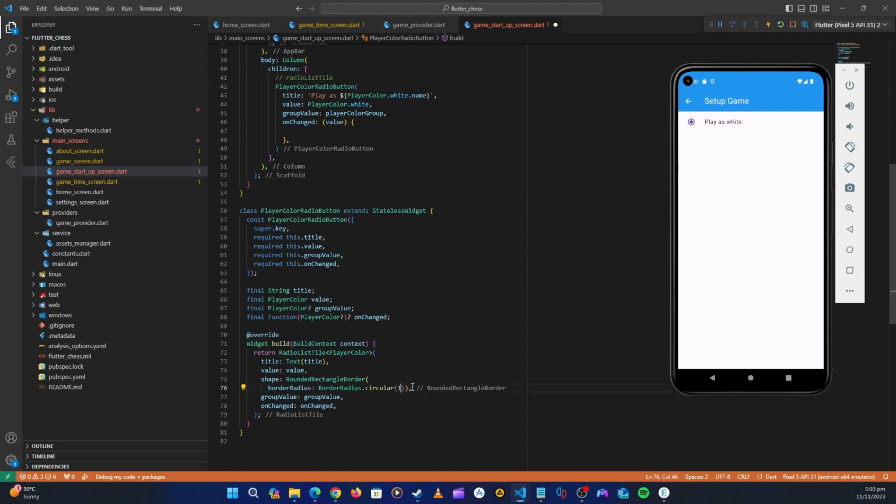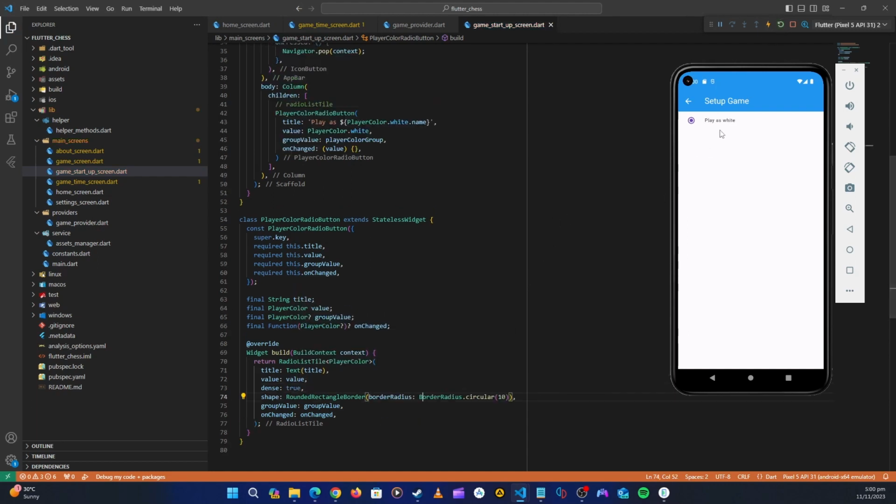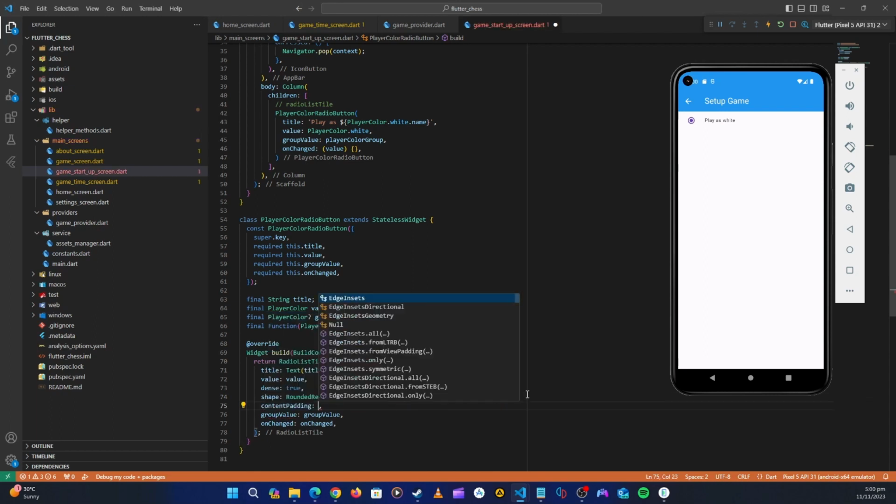Sorry, my numpad is off. Okay, 10. And then what else do we need? Let's say dense to true, and then let's just hot restart and see. Okay, it's changing. So the other thing that I haven't noticed is we need to remove the padding. So it also has content padding. So let's say edge insets dot 0.